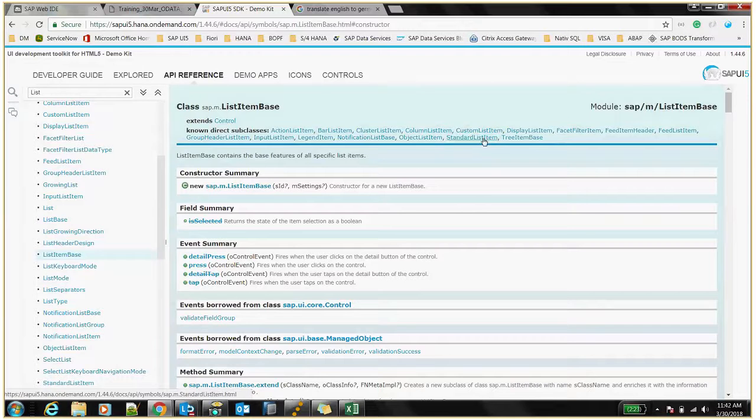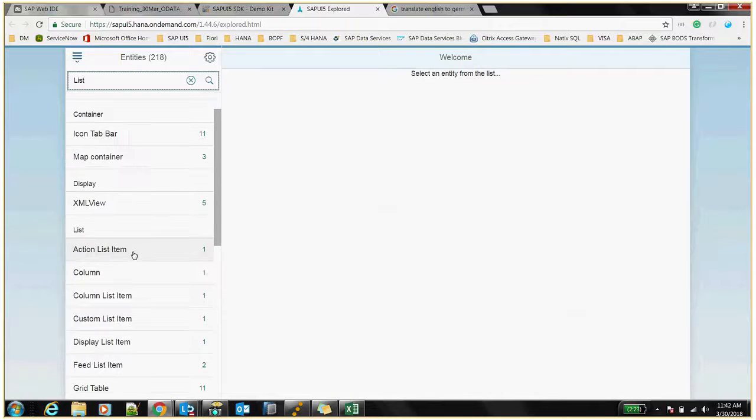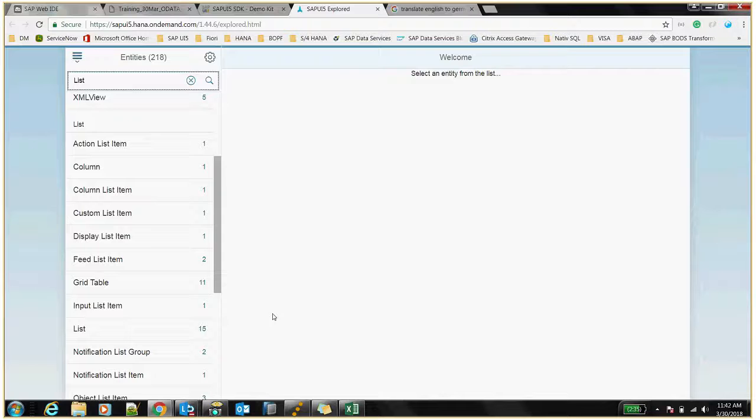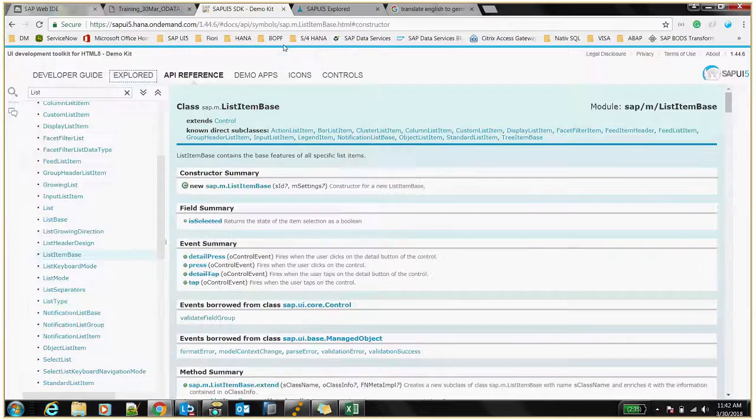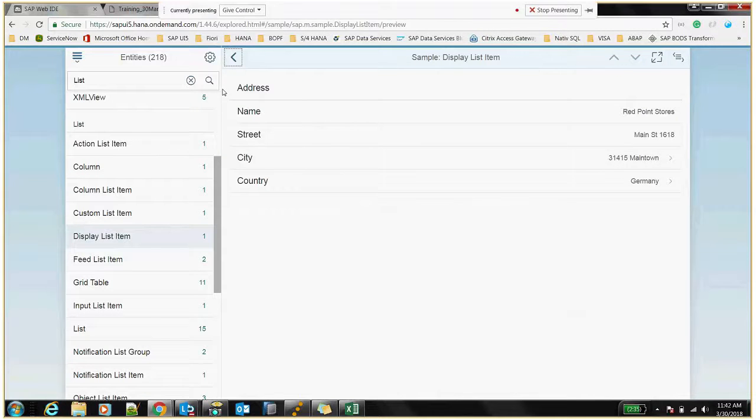If you don't know what list items are available, or the functionality of these list items, go to the Explored section, where you can find examples of the list. If I go to the list, see, there are this many list items. The last time we used a display list item. See, the display list item looks like this. Today we will use another list item from this list. We will use the object list item this time.